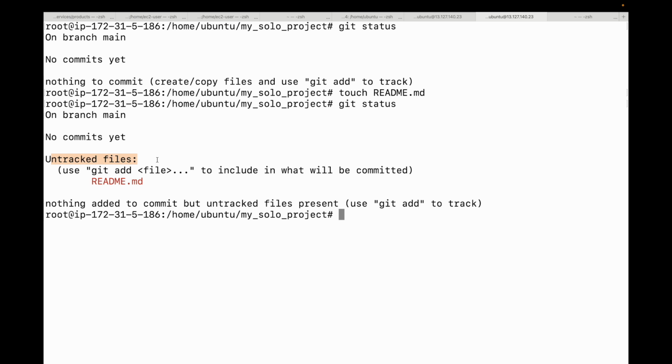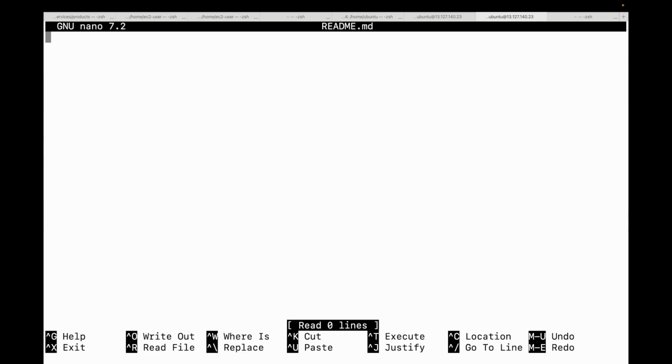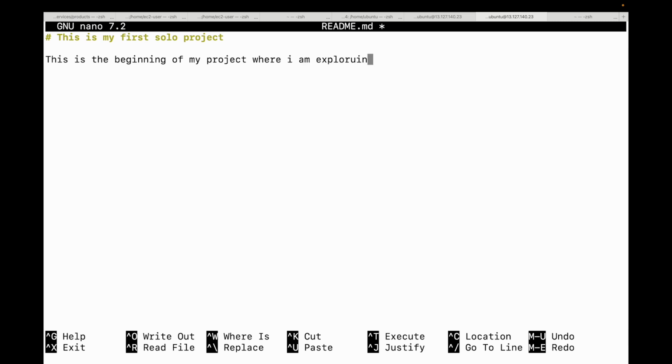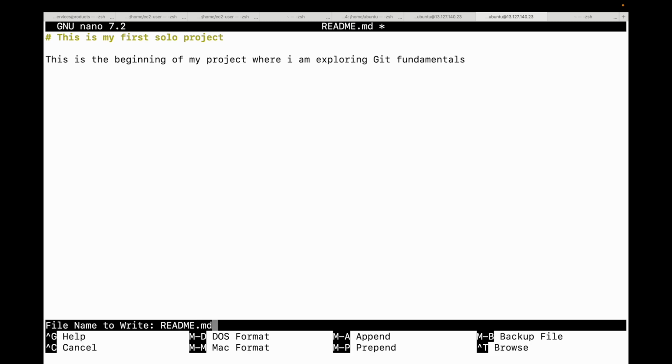Now let's add some initial content to this file. So let's say this is my first solo project. This is the beginning of my project where I am exploring Git fundamentals. And you can add whatever you want, that's totally up to you. So let's save this file.